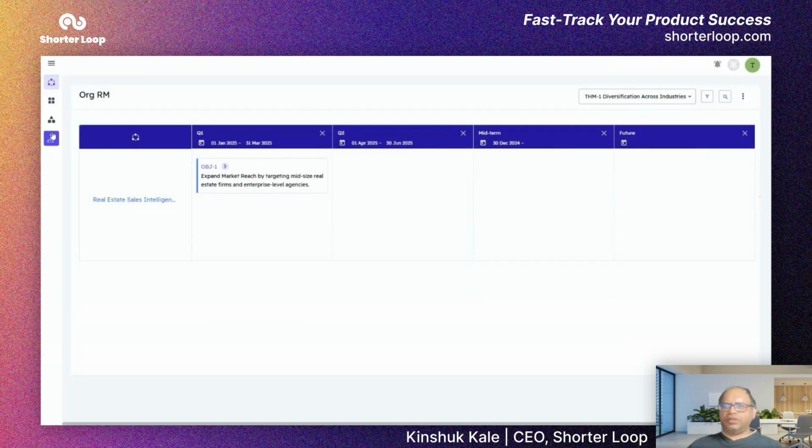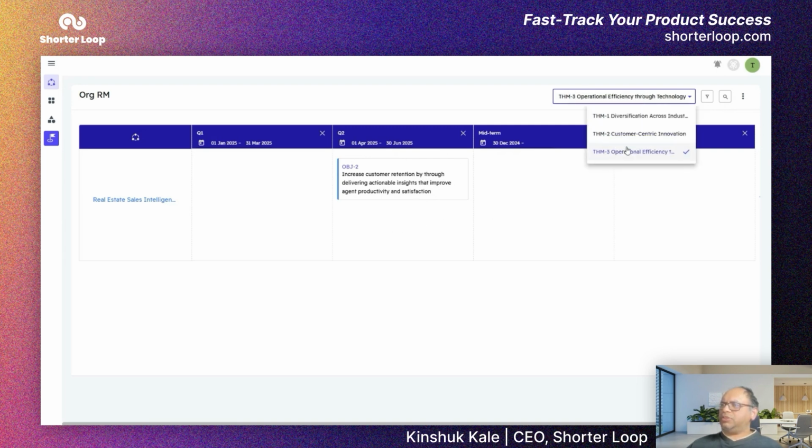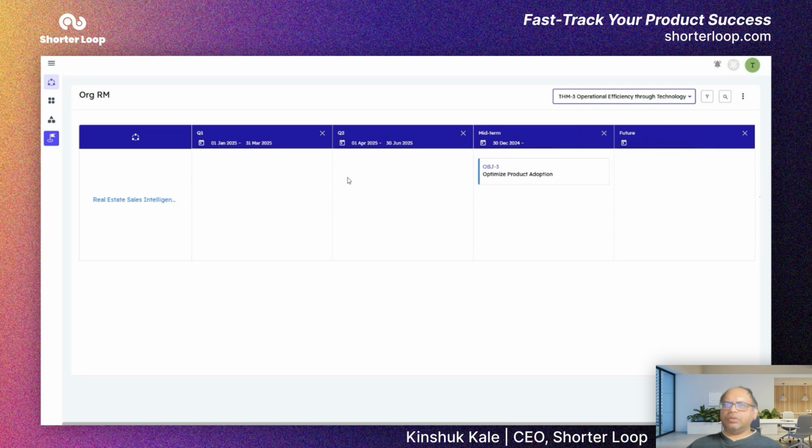So if I go to my organizational roadmap, you can already see that objective one is already there. So currently we are looking at only theme one. And so I can see that, okay, for theme one, real estate intelligence is doing something. And the objective that they are fulfilling for theme one, or the objective that is connected to theme one, is expand market reach by targeting mid-sized companies. For theme two, we can see that real estate intelligence is going to do something in quarter two. And for theme three, they're going to do it in quarter three.